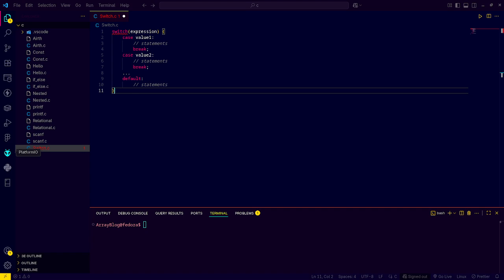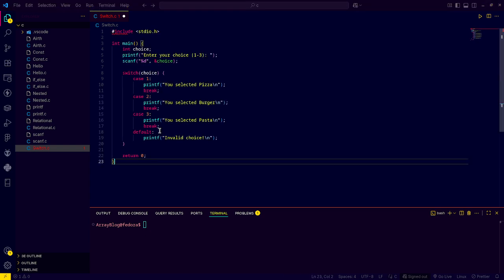So let's move to our code, where I've written a simple menu. What it does in this code is, you have to choose a value from 1 to 3, and if you enter 1, you get selected pizza. If you enter 2, you get burger. If you enter 3, you get selected pasta. And apart from that, if you have entered any other number, you will get invalid choice as it comes under default, right?